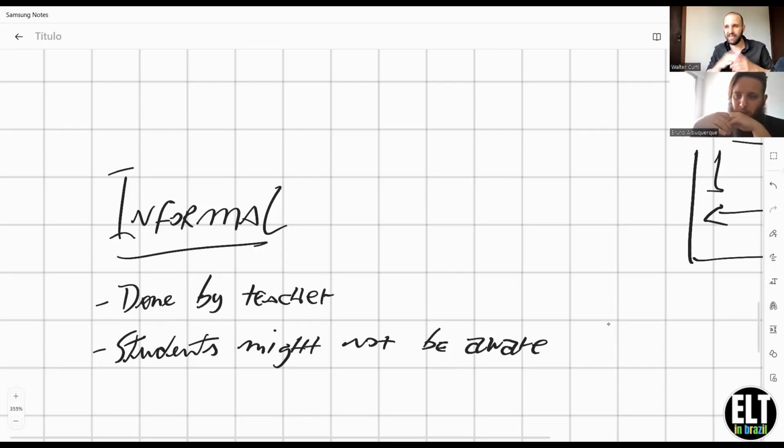But you see, informal tests happen all the time, and I think this interview is where you get that feeling of something that is subconscious. You're unconsciously measuring students' progress. So when we talk about informal assessment, I think we do it all the time in the classroom. We do it all the time, right?